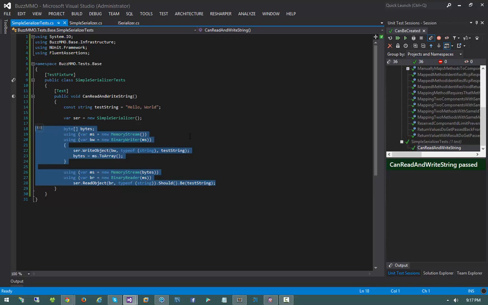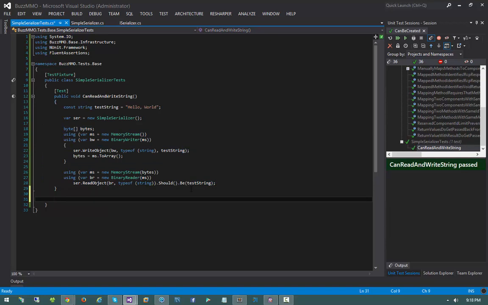I do want to take this and abstract this because we're going to be doing this a lot with our serializer test. We're going to be aliasing out or having a reference to a byte array, opening up a memory stream, opening up a binary writer against that memory stream, performing some action, assigning our bytes to our memory stream. Then we're going to be loading up a new memory stream, loading up a binary reader against that one, and then reading some stuff. So we can actually pretty easily turn this into a really nice, straightforward helper method that will allow us to simply pass delegates for testing purposes.